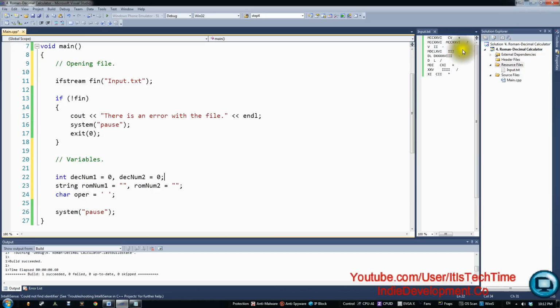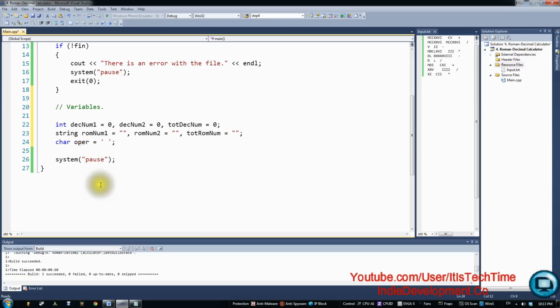So we need to go back and we do comma total decimal number, and there it is, equals 0. For the strings we can do comma and then we do total Roman numeral, and that's it, equal nothing. So now we have all these. We have the decimal numbers 1, 2, and then the total of it. We have the Roman numerals 1, 2, and then the total of it. And we have the operator.